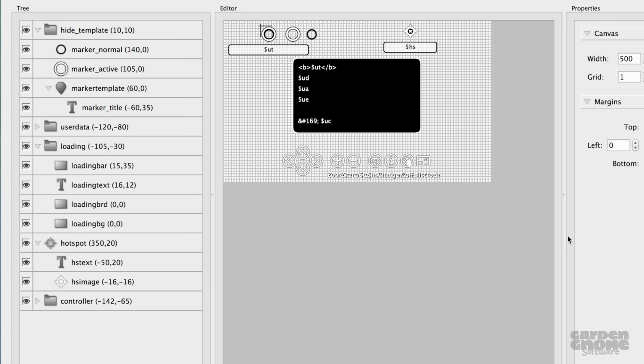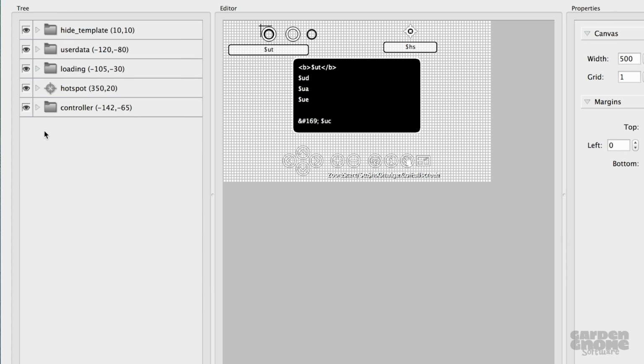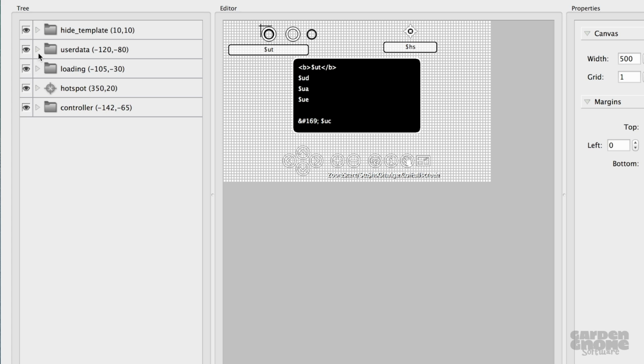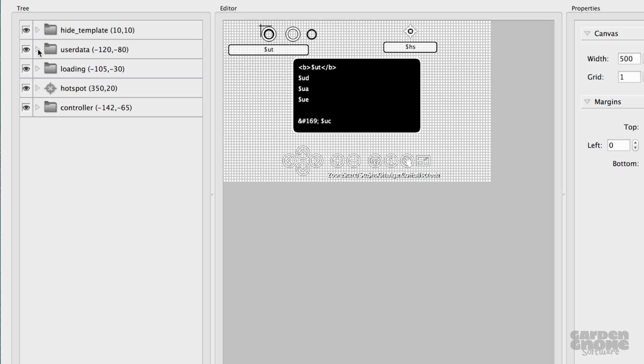If I collapse everything, it's a bit easier to see. The skin has a controller, and each of its buttons have text explaining the button. There's a loading graphic that will show the loading progress of the project, and because the controller includes an info button, there's a pop-up window that will show information that's been added to the user data fields.